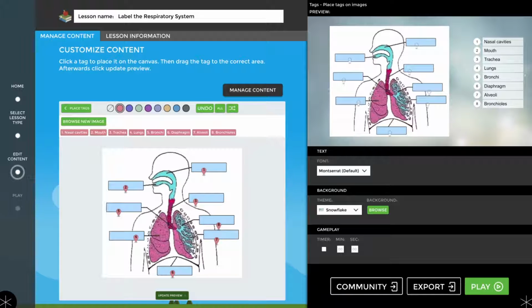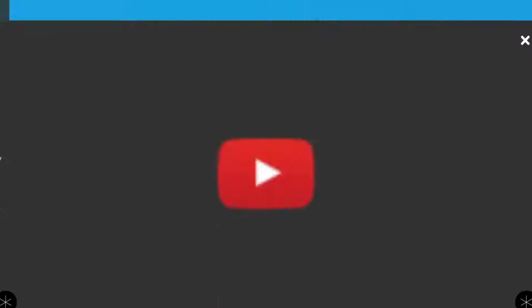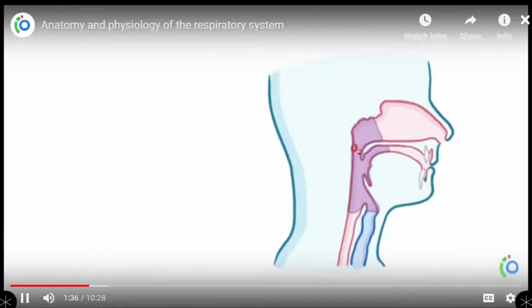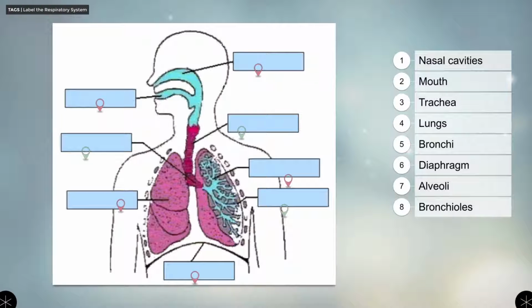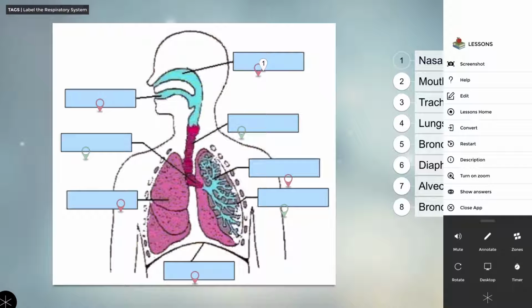And if I want individual ones to be different colors, I can just tap on a different color, and then I can select the ones that should be different colors. So it gives you a couple different options. If I update the preview on the bottom, I can now hit play, and when I play the activity, that relatively clean, warm, and moist air goes from the nasal cavity into the pharynx, or throat. All of these activities now are color-coded with the colors that I had specified.